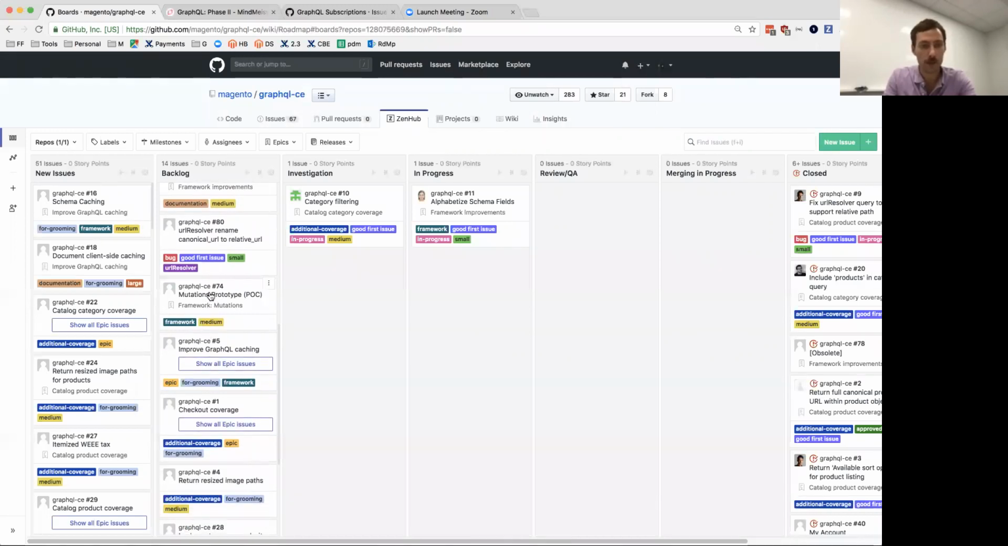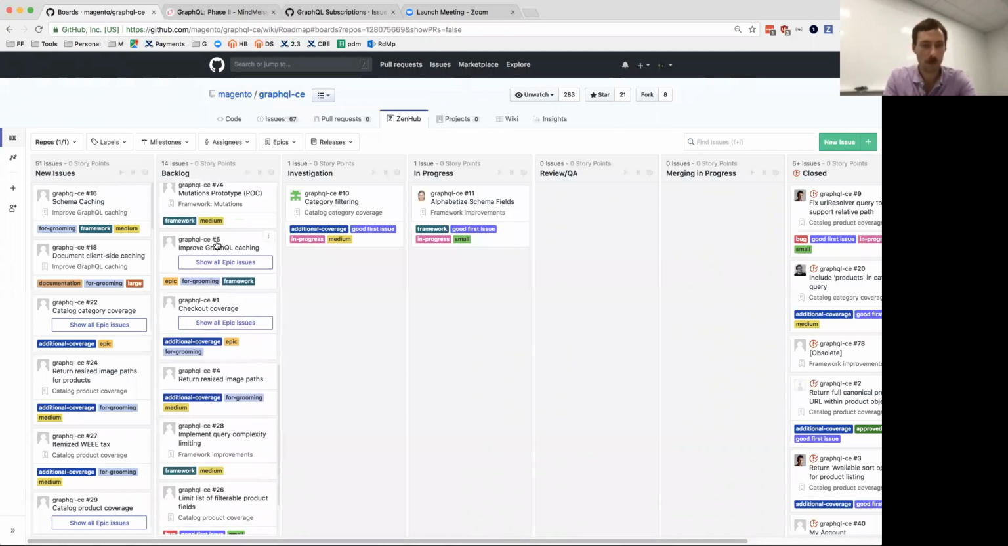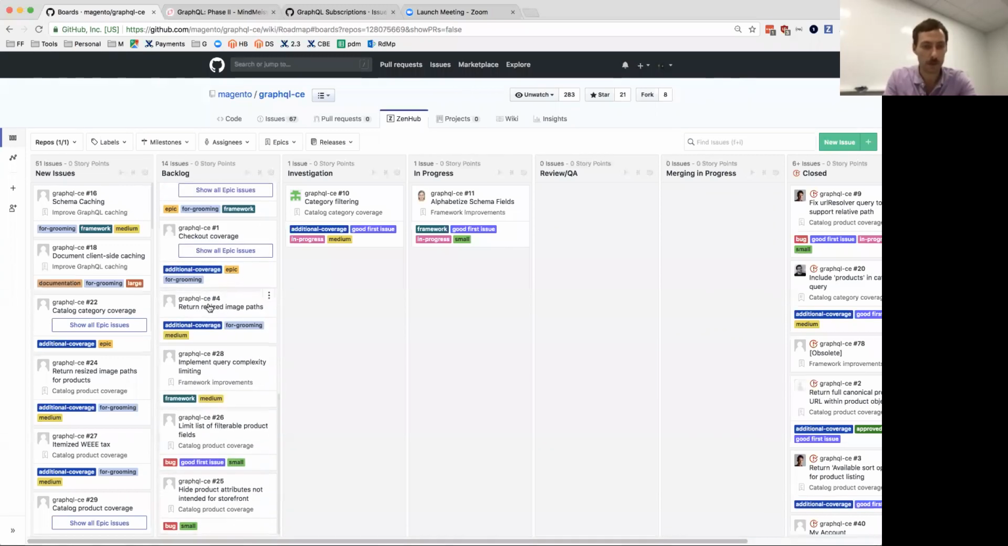A POC on mutations. We briefly touched on that last time. This is just figuring out what needs to be done, if anything, to enable mutations in the framework. Depending on what it is, it could be either a large or a small story, but there's a possibility that it would just work with the current implementation. This one is the caching epic, so we touched on one of the stories under that umbrella. This is an epic for checkout coverage, so we won't touch on that.